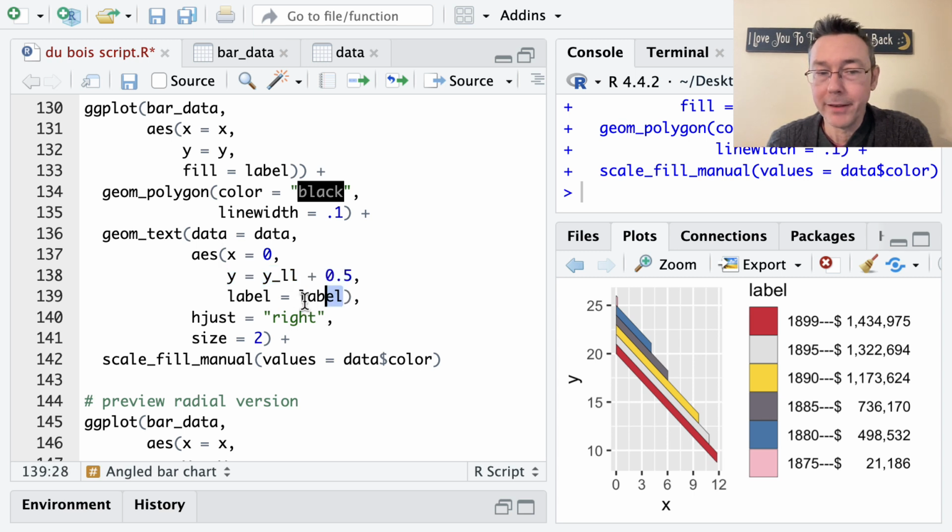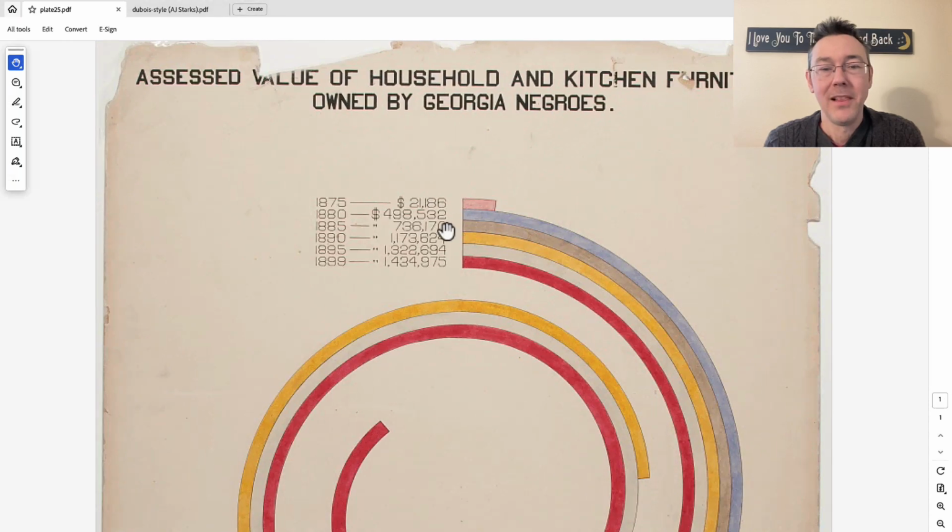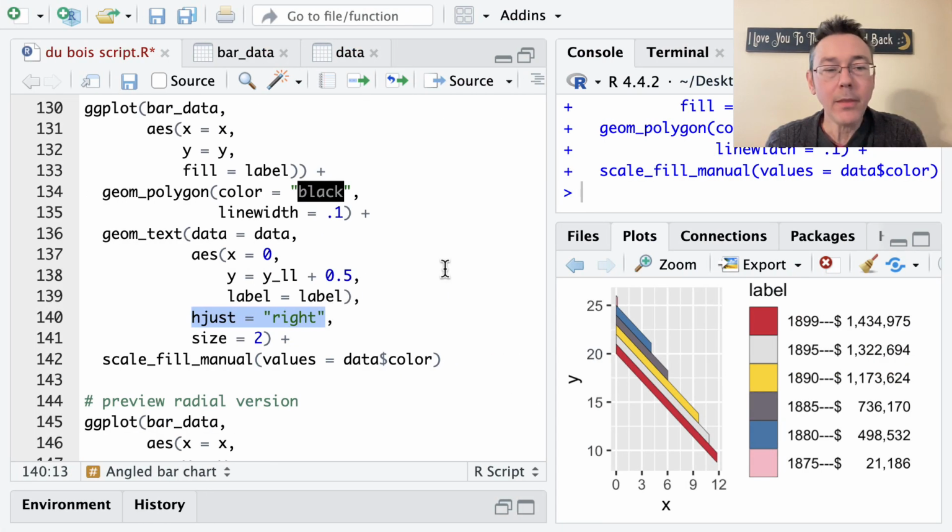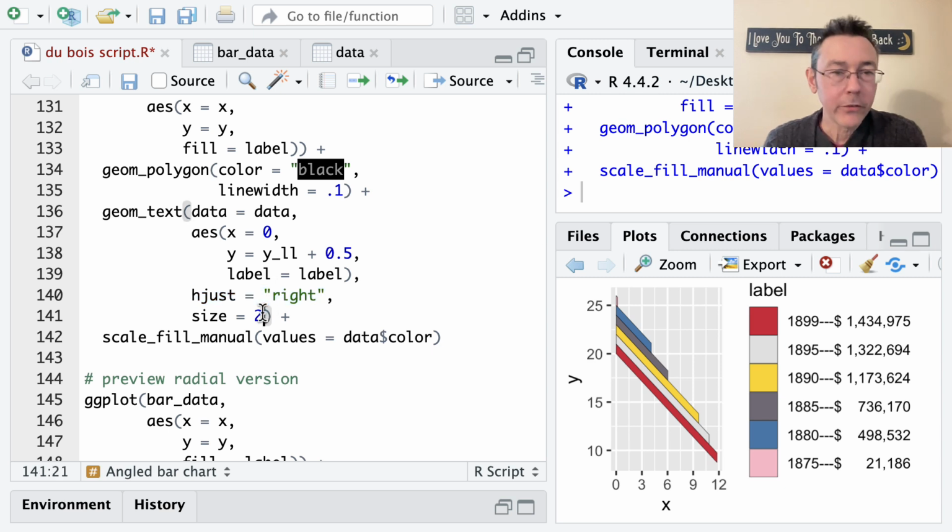So of course, label is an aesthetic. I want there to be a different label for each of these bars. I'm justifying them at the right. So I want, as in this original plot, the numbers to line up on the right. I specified my size so that things would look good when I hit the zoom button. That's something that I'll potentially want to tinker with later. And then I, of course, kept in my original scale fill.